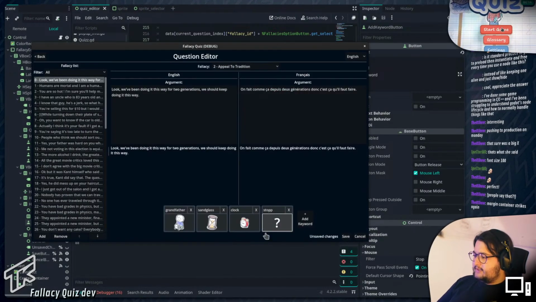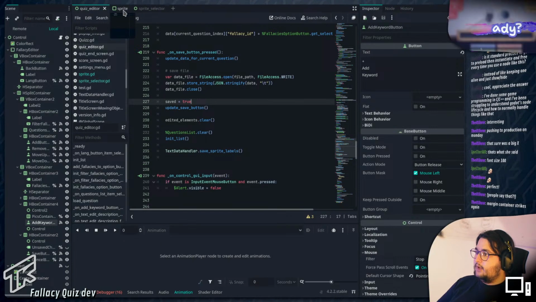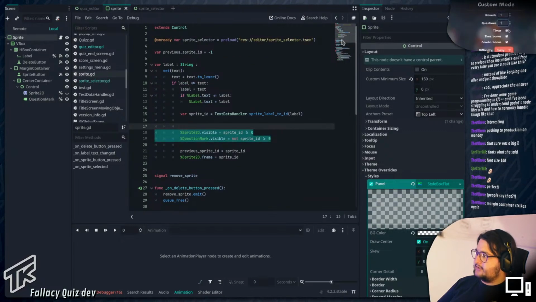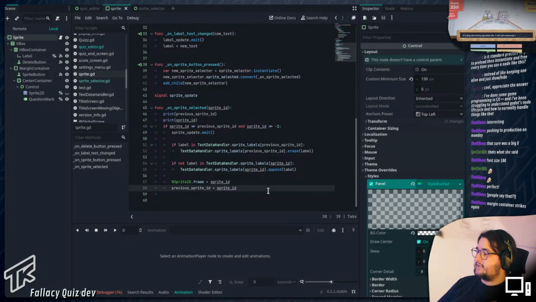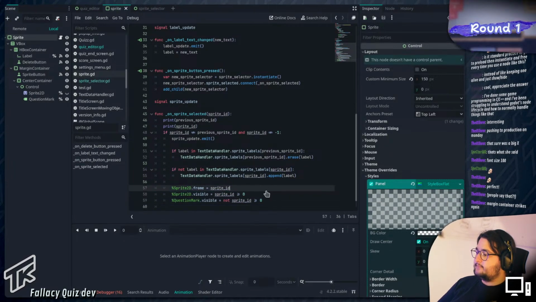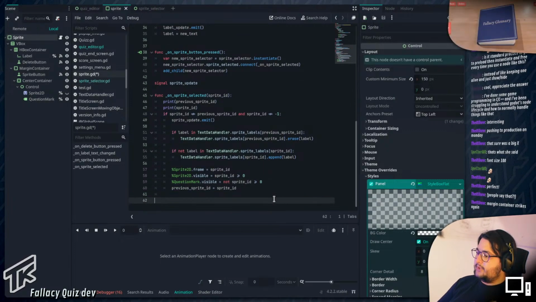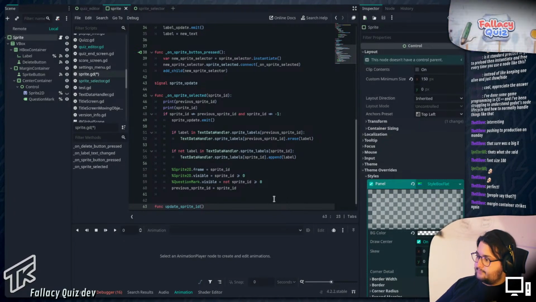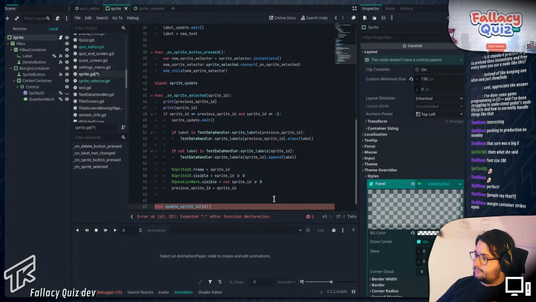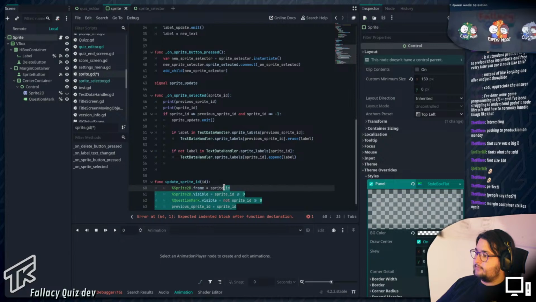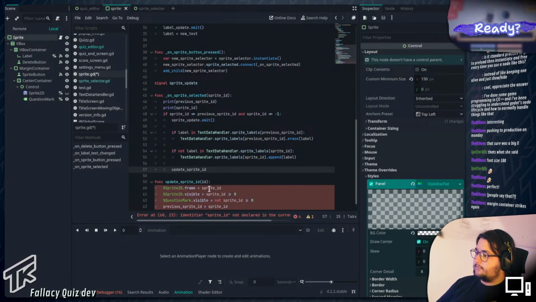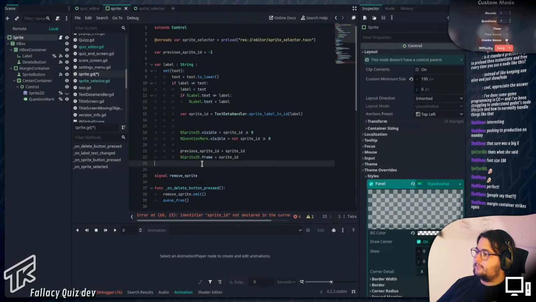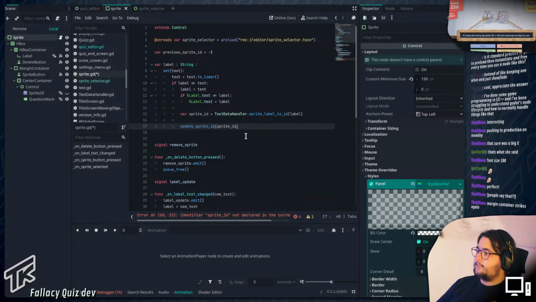So why is it not changing? Oh, it is. Okay, I know what's happening. It is changing, but I also need to change the visibility of the sprite. Makes sense. You know what? Let's create a function to update the sprite ID. Cool.